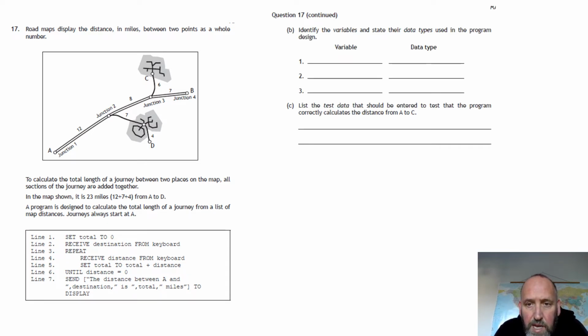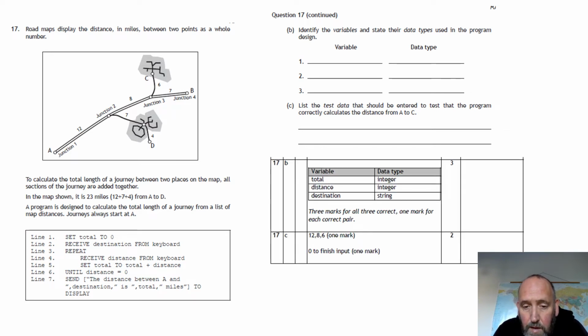Identify the variables and state their data types used in the program design. And list the test data that should be entered to test that the program correctly calculates the distance from A to C. Pause the video, write your answers. Well, our variables are total, which is an integer, distance, which is an integer, and destination, which is a string.